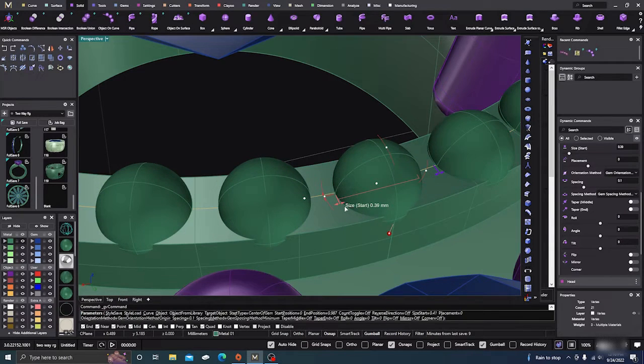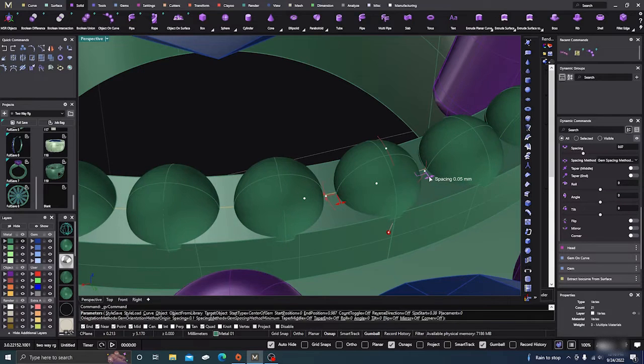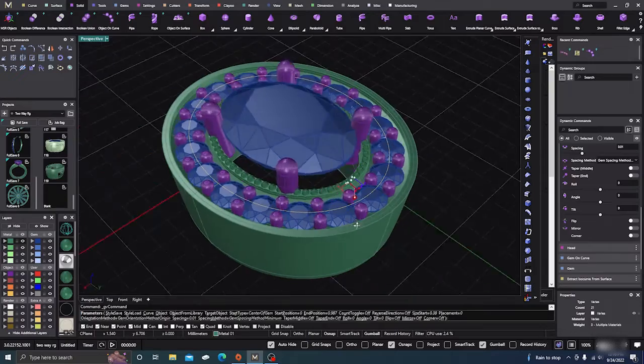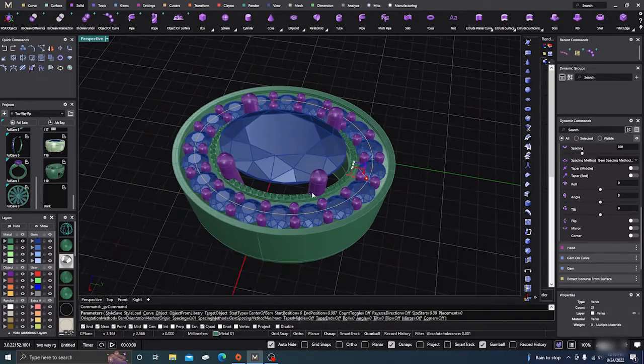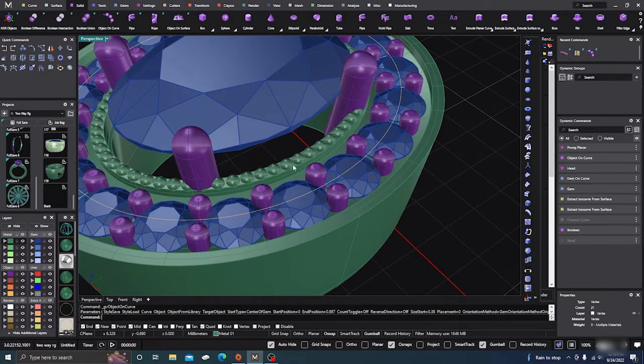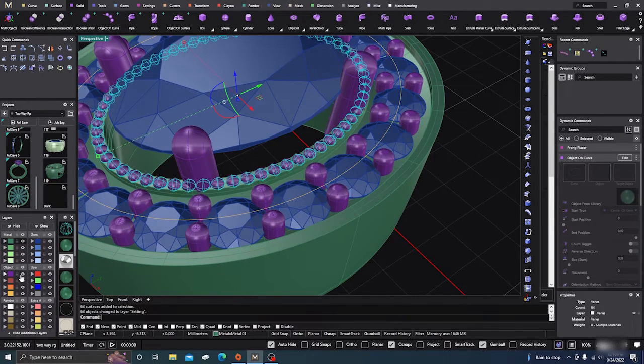Just go to about 0.38. We'll go to our spacing. This time we won't make them touch. It doesn't matter. It goes into our prong. It just makes it nice and uniform. And we'll enter. We'll change that to purple so we know it's not connected.